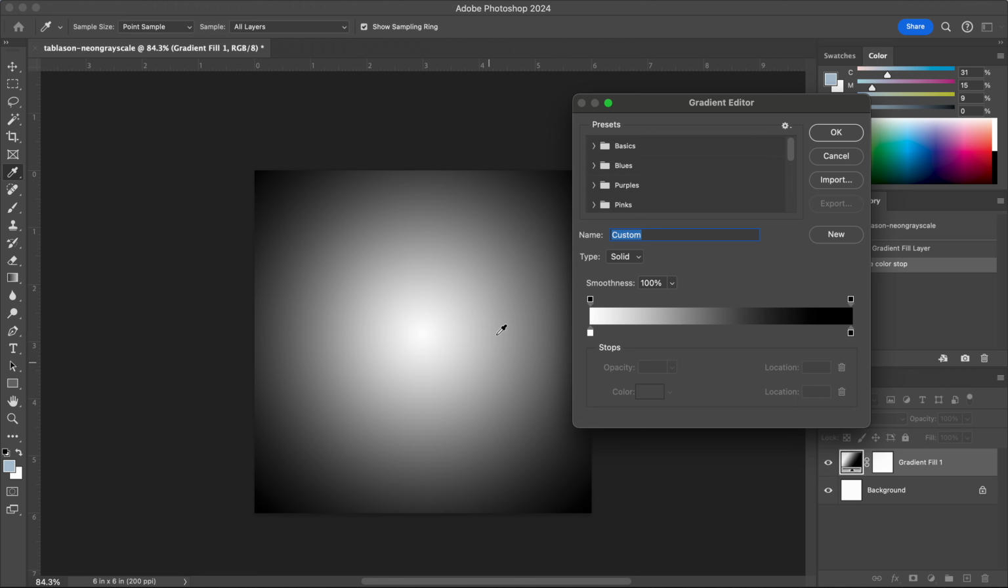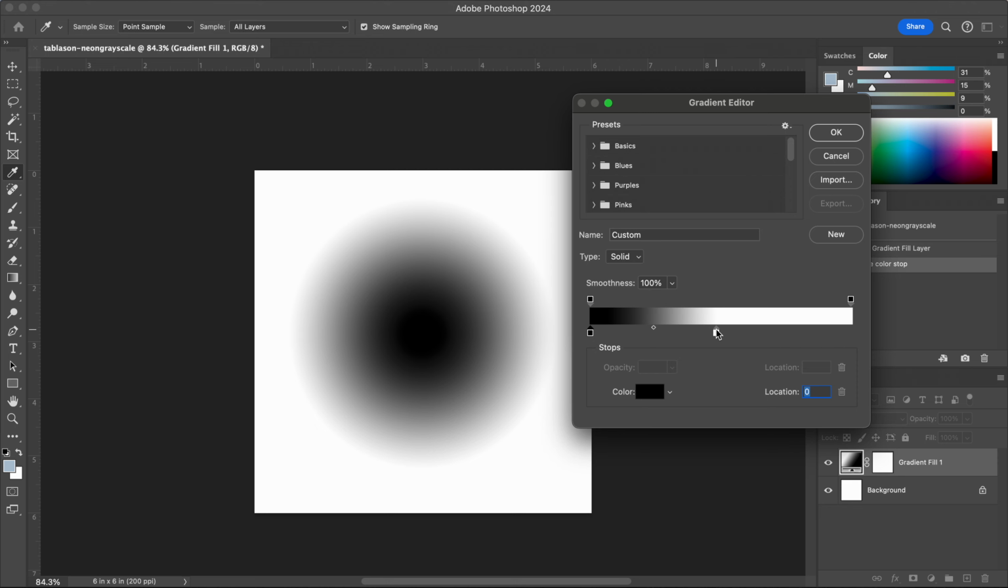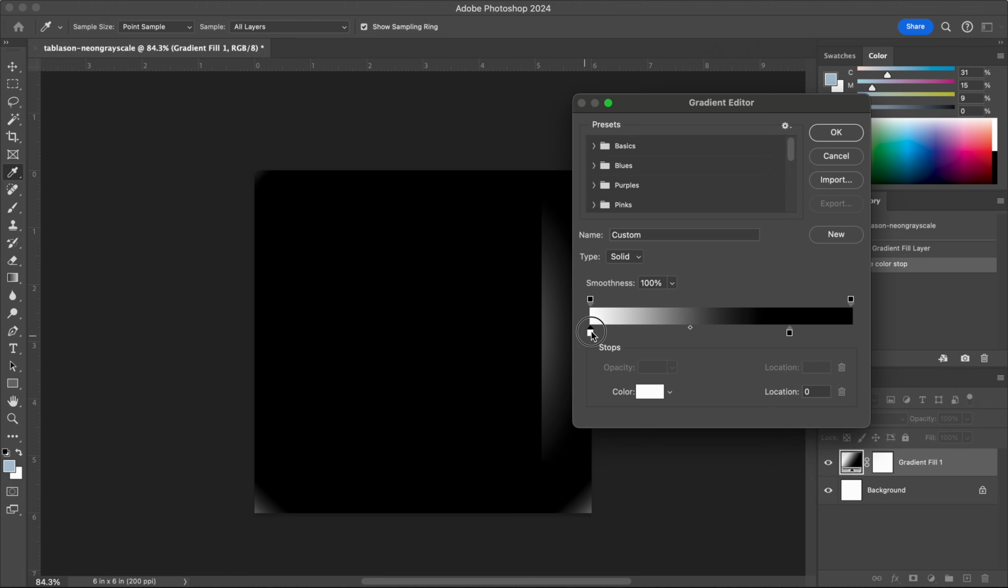And going back to what I said earlier, if your gradient is inversed, meaning it's black here in the middle, in the center, and then it goes into white, then all you have to do is change the positions of these colors. So I'm going to move black over here to the left, and I'm going to move white over here to the right. And that's how you inverse your gradient. I'm going to switch it back to where it was before.